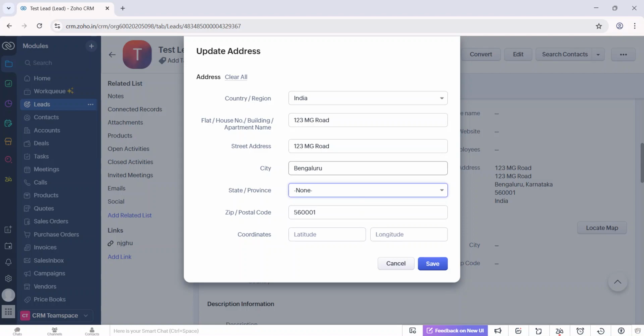It also provides the coordinates fields, like latitude and longitude. Based on your address, you can also add the latitude and longitude. Based on that, it pins your address on the map view as well. So this is all about the address fields.